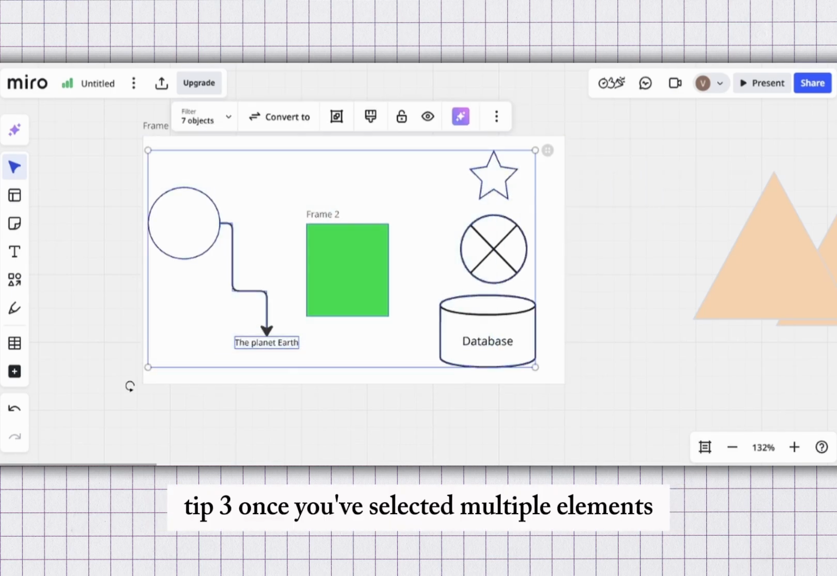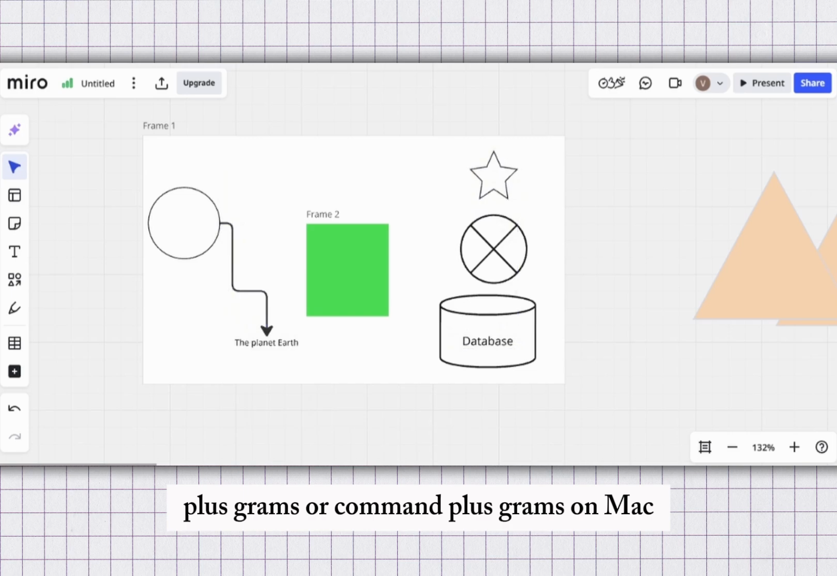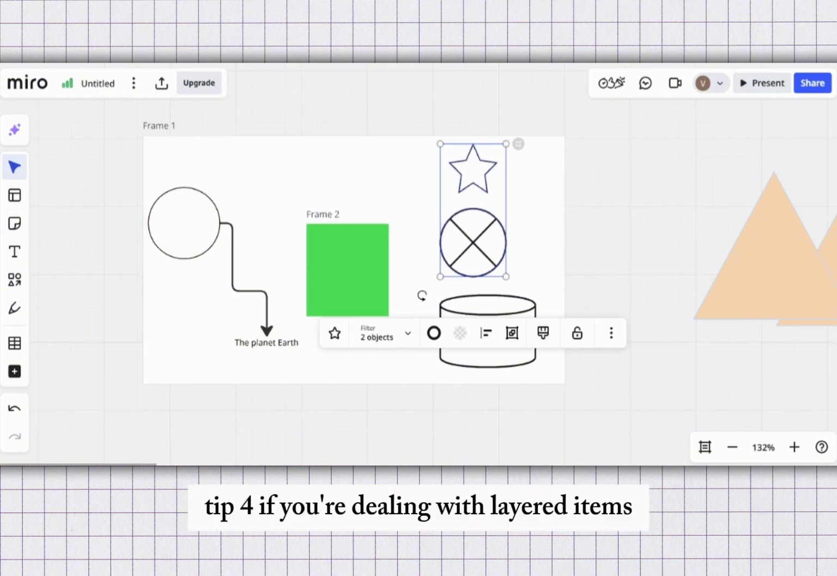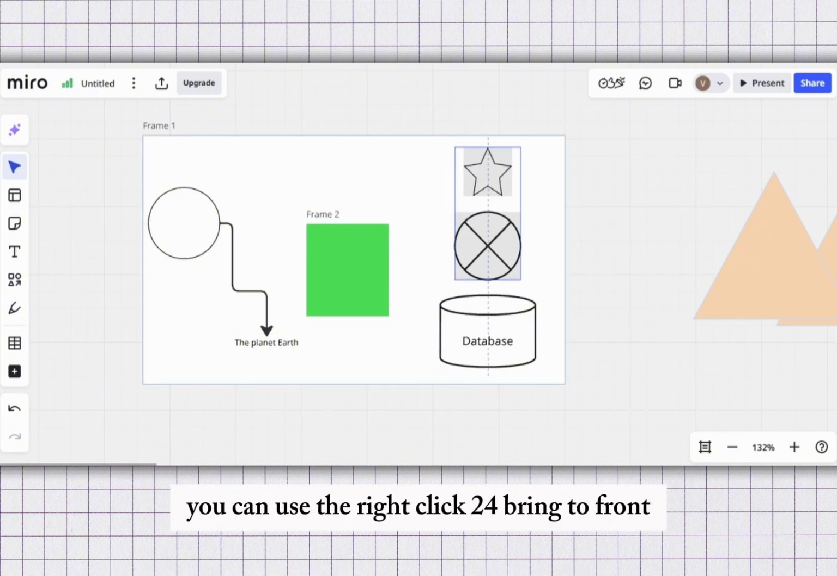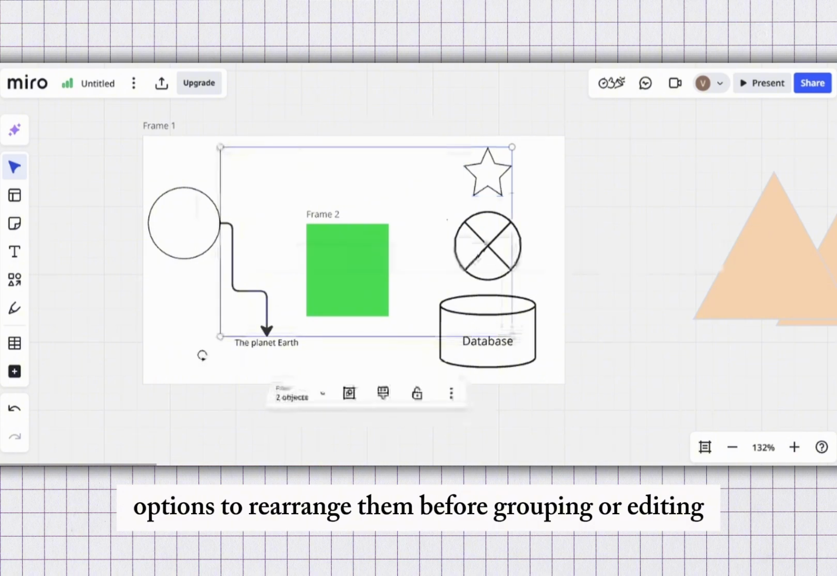Tip 3. Once you've selected multiple elements, you can group them together using the shortcut Ctrl+G or Command+G on Mac. This makes it easy to move or resize them as a single unit. Tip 4. If you're dealing with layered items, you can use the right-click Bring to Front, Send to Back options to rearrange them before grouping or editing.